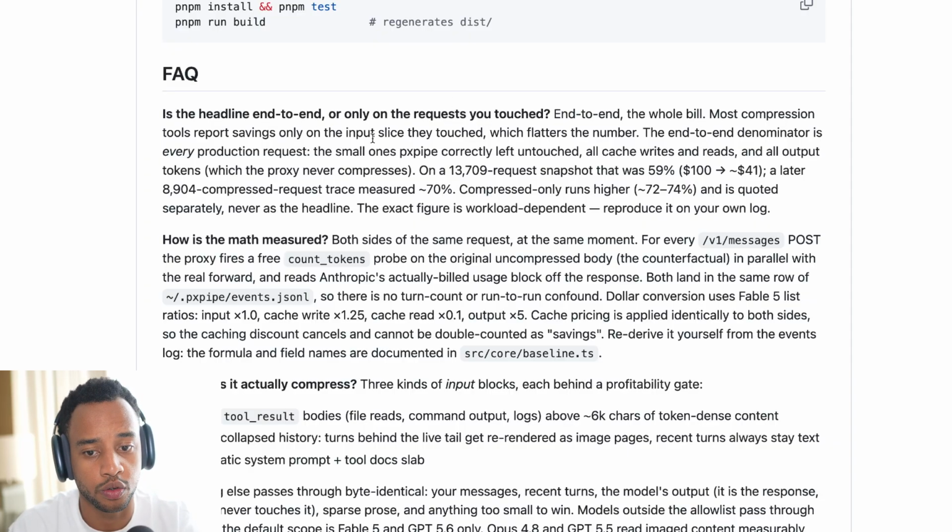Most compression tools report savings only on the input slice that they touched, which flatters the number. The end-to-end denominator is every production request: the small ones the pipe correctly left untouched, all cache writes and reads, and all output tokens, which the proxy never compresses. On a 13,709 request snapshot, that was 59%.